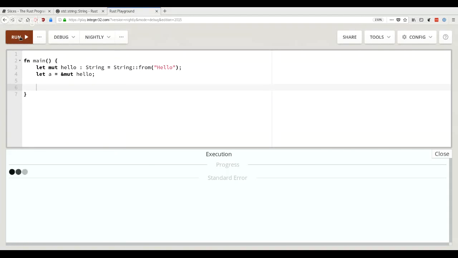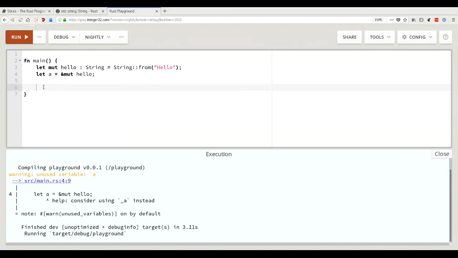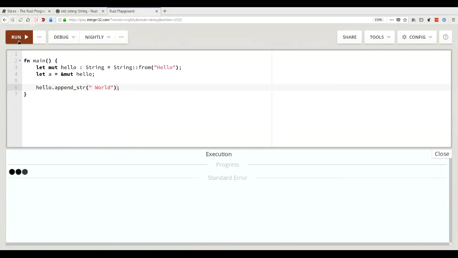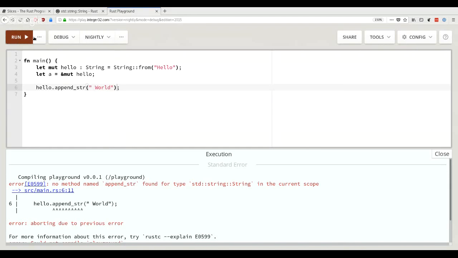So that looks a bit, it doesn't make sense based on the rules we've learned. So one thing it doesn't tell you is that you can't use hello anymore. If I try to append something to hello here, append string, and then pass something. So the method doesn't exist.